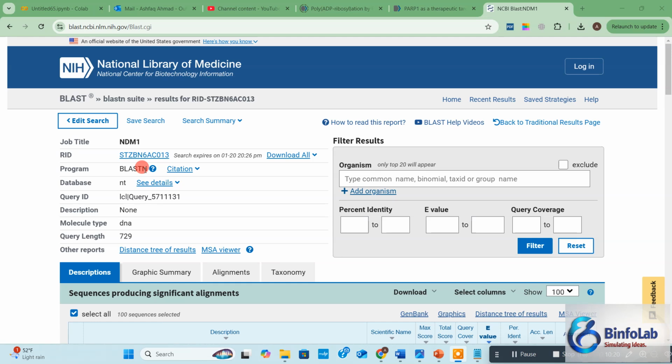Which program was used? Blast N stands for nucleotide. Which database did we use? The NT or the nucleotide redundant database. And this was our query sequence. We didn't add any description. What was the molecular type? Of course we used nucleotide, so BLAST recognizes itself that it was a DNA. And the query length means how many base pairs were contained by the sequence you subjected to blast. So that was 729 bases.